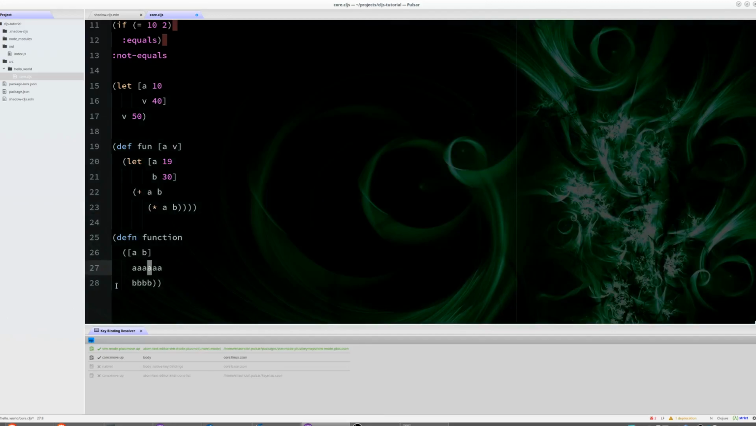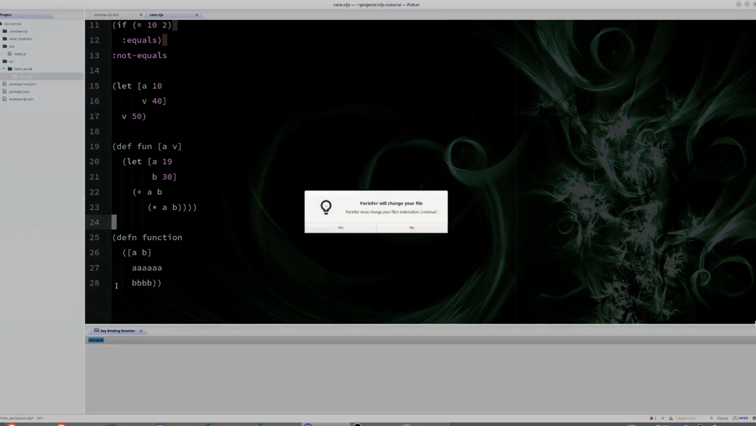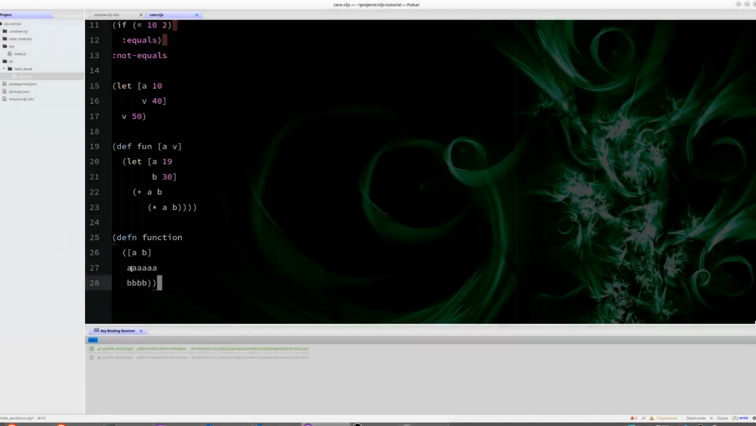And one of the things Parinfer does is that if you open a file like this, it will ask you if you want to change the indentation. It will tell you that you must change the indentation of your file so that you can use Parinfer. And if you ask to continue, then it will do this. So it will not break your code without your authorization.